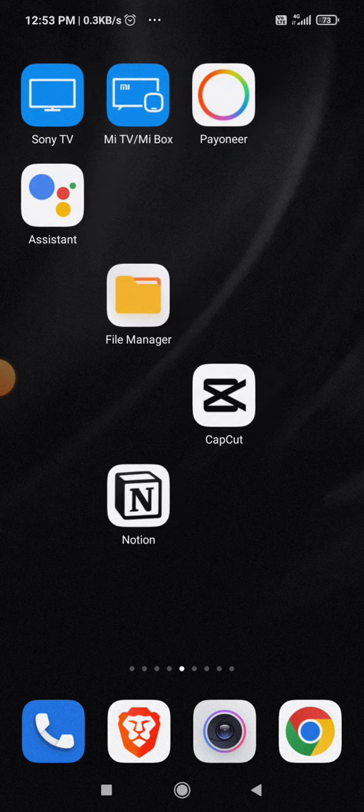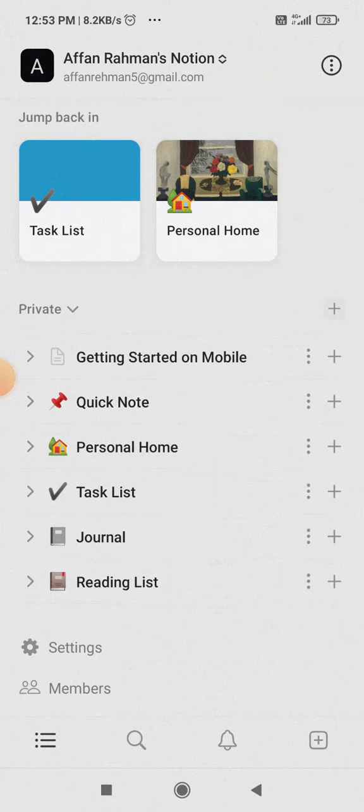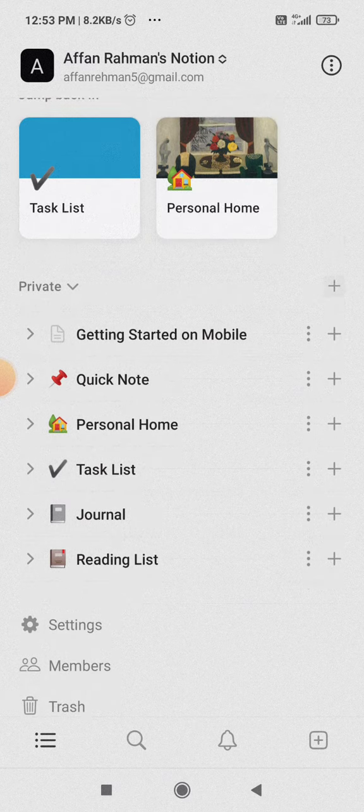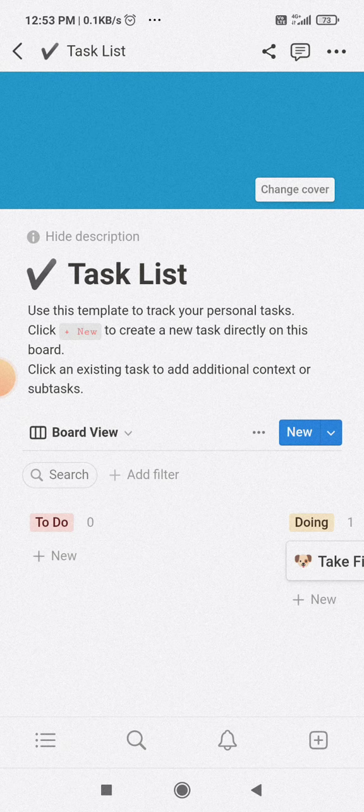So simply click the Notion app and you can choose any of these. I'm just going to choose this task list here. And now what I'm going to do is simply click on change cover.